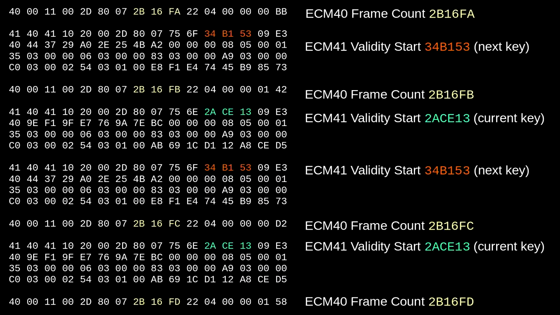Until the ACP receives the ECM41 with the current key, as well as an ECM40 with the frame count, it's not yet possible to decrypt the transport stream. The working keys have a short lifetime, only 133 milliseconds. The series of ECMs shown here all would happen within a period of a half of a second.